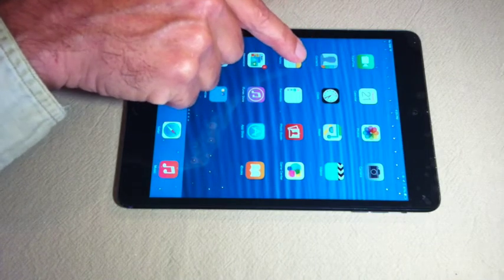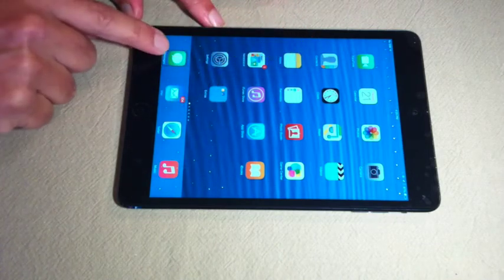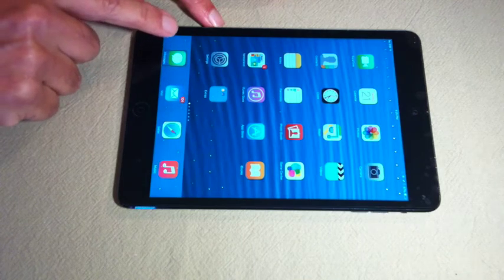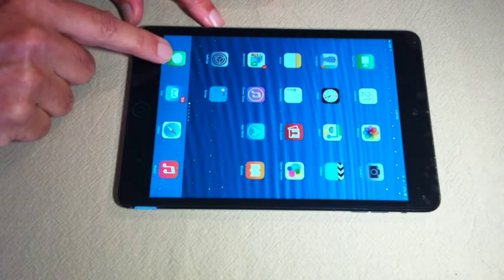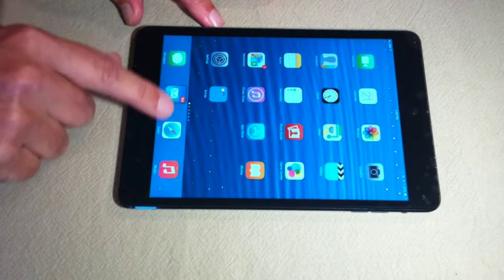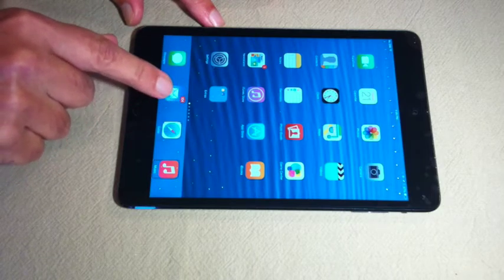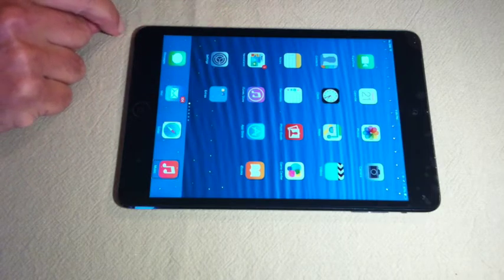The third area is the dock down at the bottom. Dock. Messages. And we have 4 things in this dock. Messages. Mail. Safari. Music. And music. Are we really in the dock?